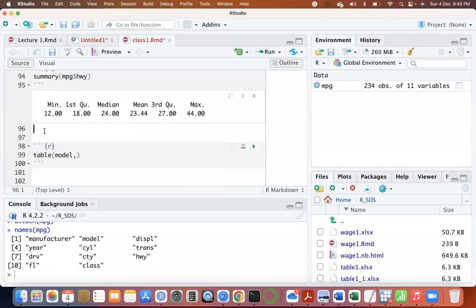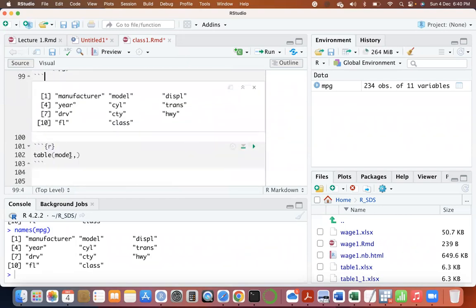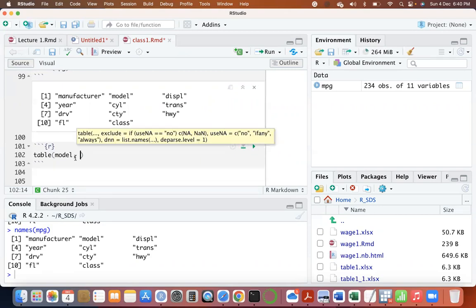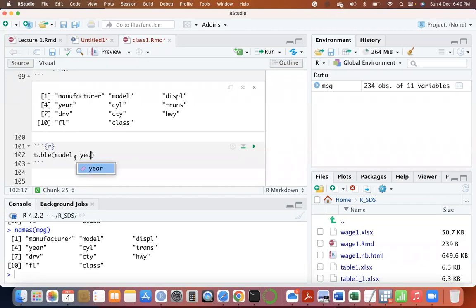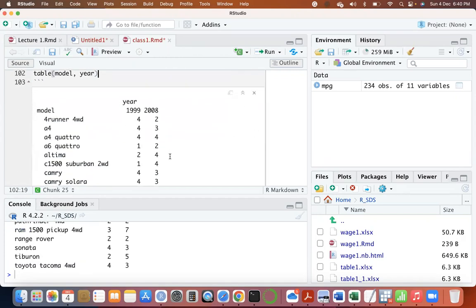Cut this one, paste here. So table model. Look here, I attached the data, so data is a part of this data memory. The model is a qualitative variable. And then we also put year, model and year. These are the two variables, and I want to get a table. If you run this one, we get the table.